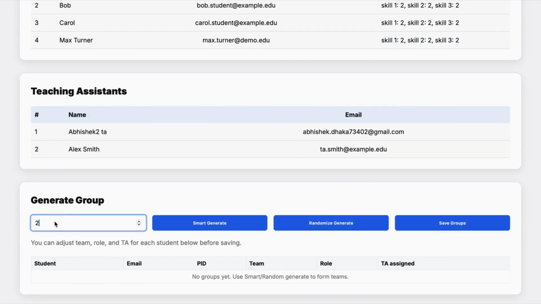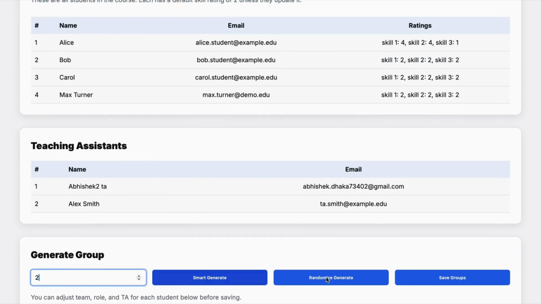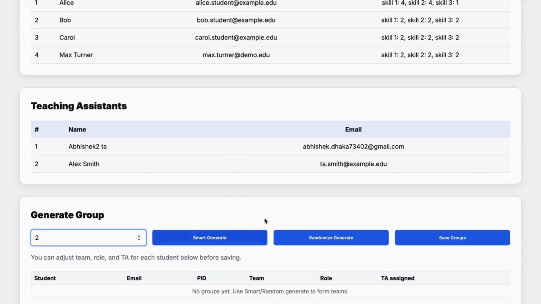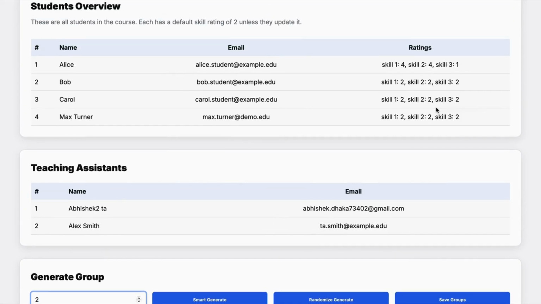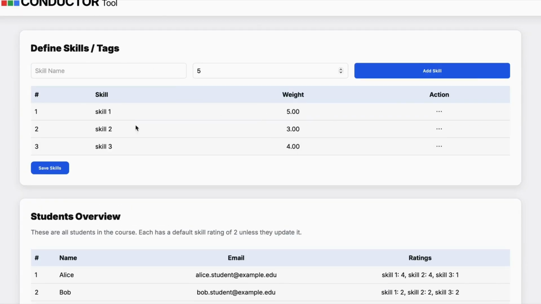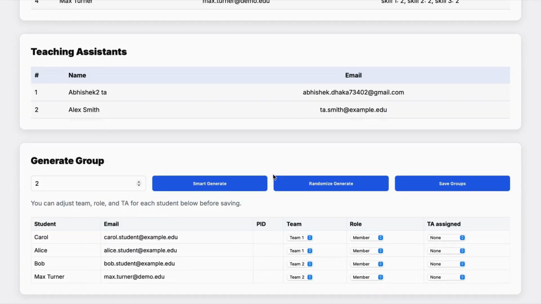The professor is able to generate groups, both using the algorithm that our team has created or randomization. This is important because it allows a more stabilized group formation. In addition, team lead and TA can be assigned.